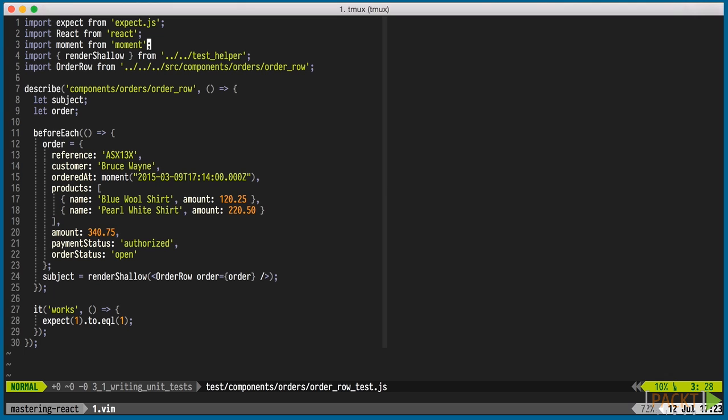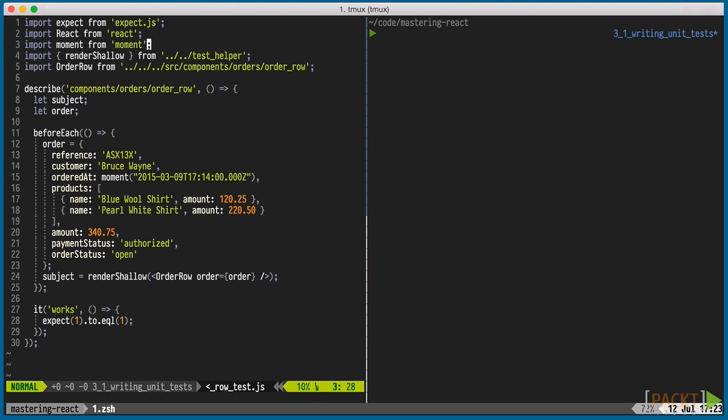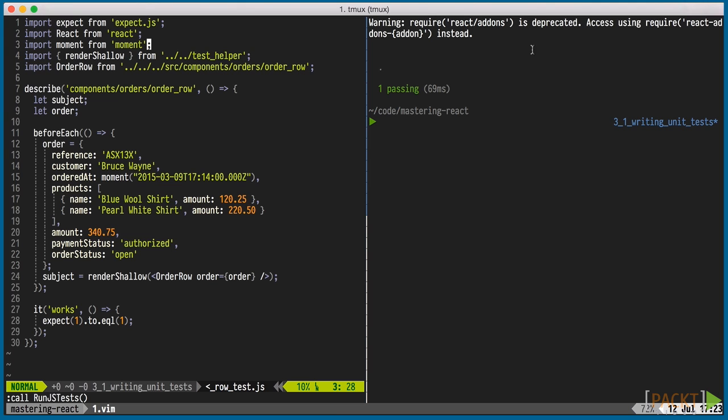I'll open the test runs in a large tmux pane so we can see more details when the test runs. The deprecation warning we see relates to TestUtils. I'm running version 0.14 beta 1 of React, in which almost all add-ons have gotten their own package, except perf and TestUtils. When the final release of 0.14 is out, they should all be in their own packages. But until then, we'll have to live with the deprecation warning.